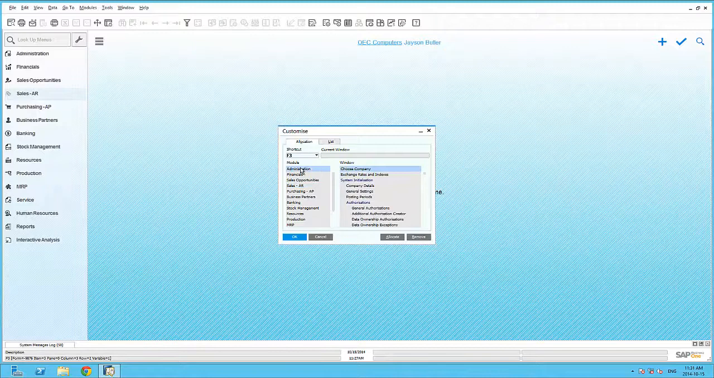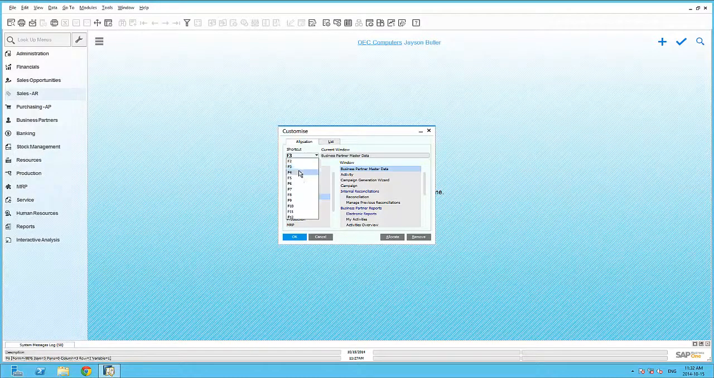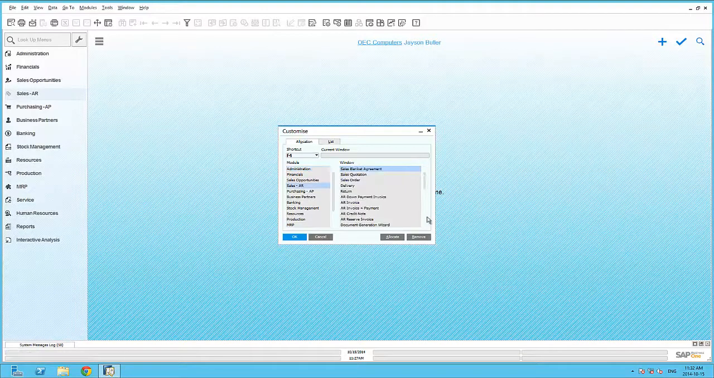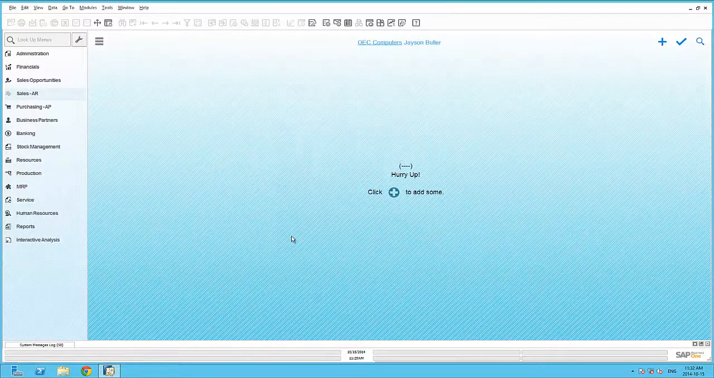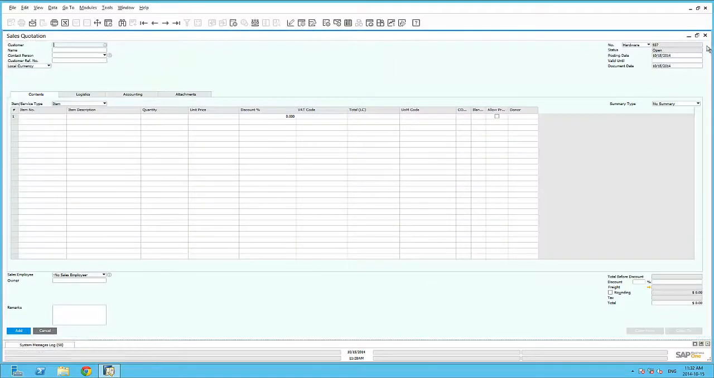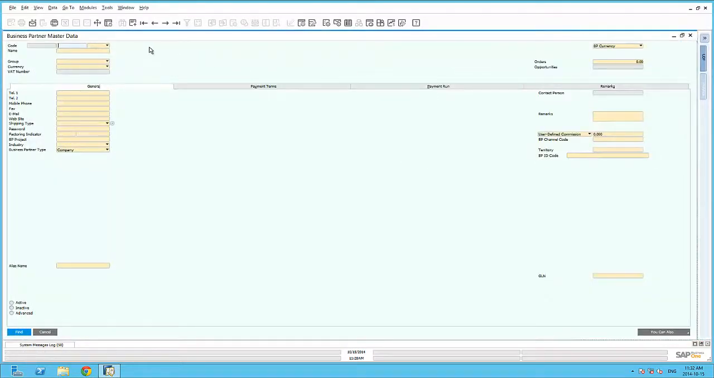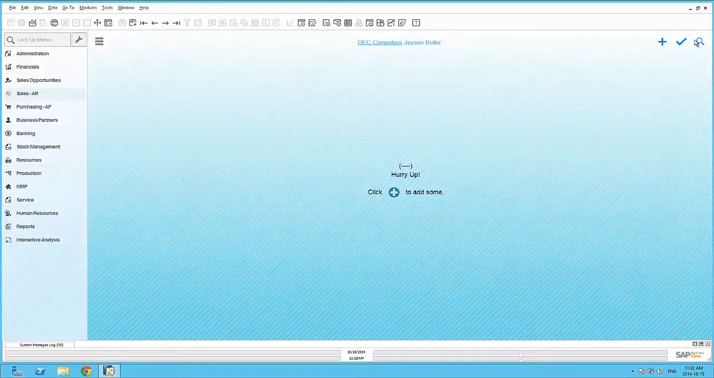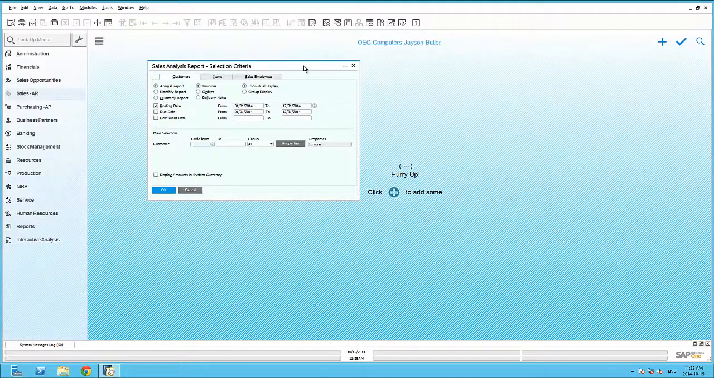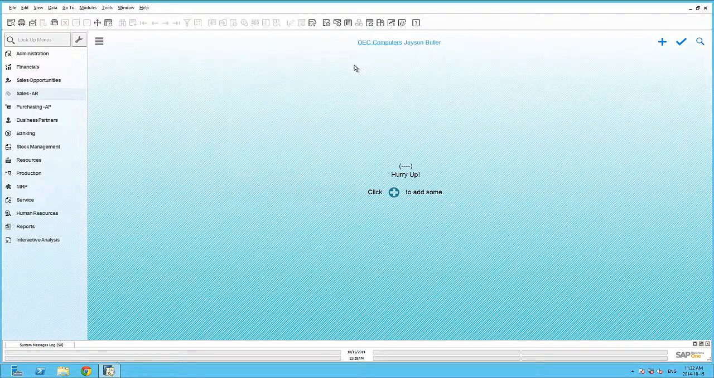Let's continue with the F3 key and allocate the business partner master data to this key. Finally, in this example, let's allocate F4 to the Sales Analysis Report under Sales AR. Now I can immediately start using my F2 key to open up a sales quotation, my F3 key to open up the business partner master data, and finally, by pressing F4, I can launch the sales analysis report. These keyboard shortcuts are defined on a per-user basis.